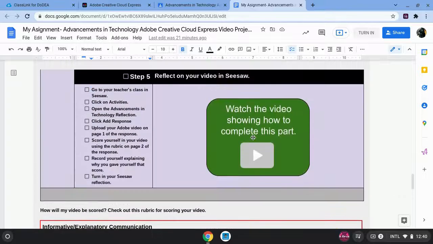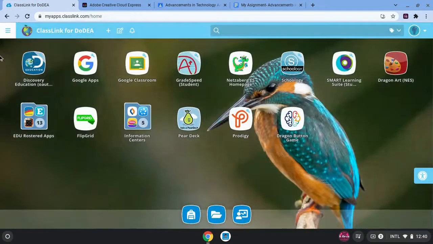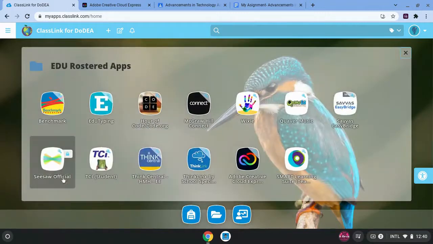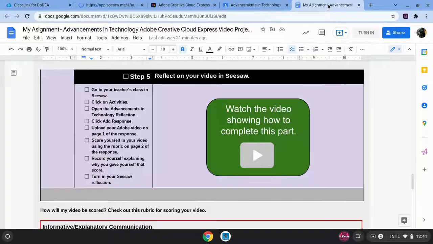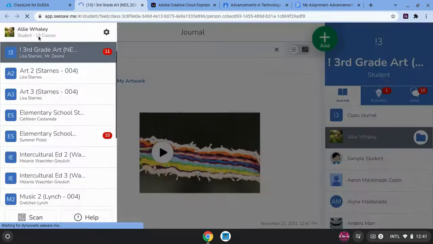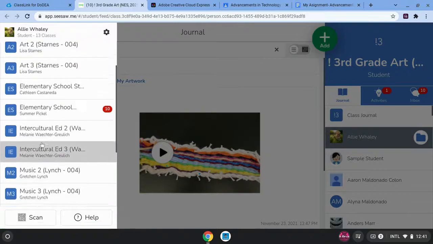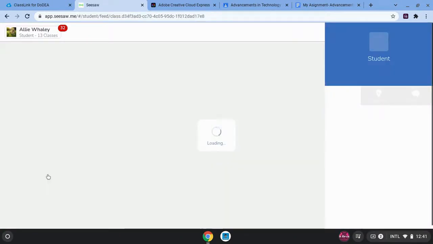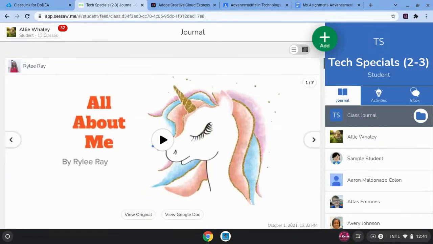So, how do you reflect on your video in Seesaw? It says here to go to your teacher's class in Seesaw. So I'm going to go to class link again. I'm going to go to Edu-Rostered Apps and go to Seesaw. And while that's loading, I'm going to come back to my instructions. My teacher's class. So for this video, I have my class that I'm going to have the student go to. So not third grade art, but I'm going to go to this class. This is the sample class for this assignment.